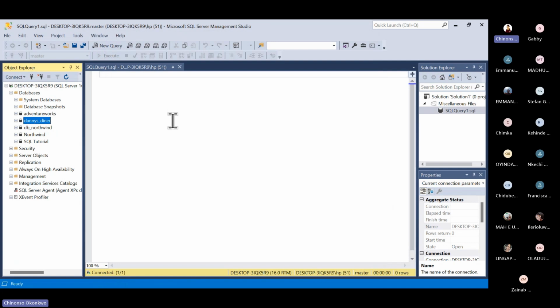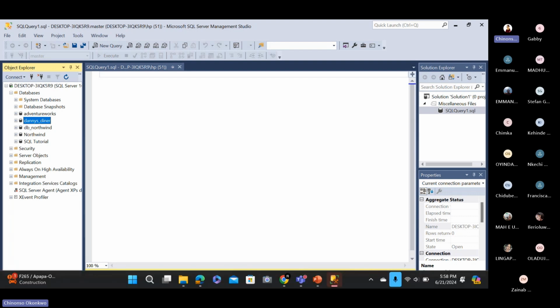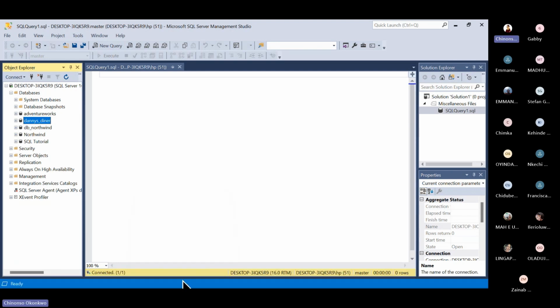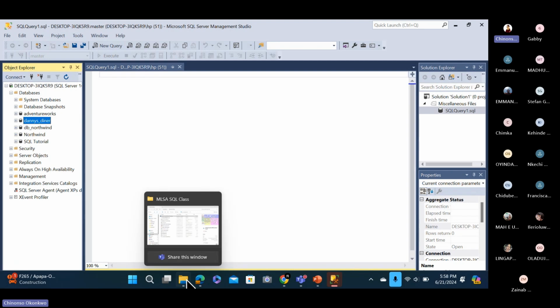Once that's done, you need to first download the AdventureWorks BAK file. I would either upload the file or share the direct link to where you can download it from a GitHub repository, so you would get access to that. Once you download it, obviously it's going to be in your downloads folder. The next thing you want to do is make sure you put that file in a particular folder. I'm going to show you where you want to put that file.